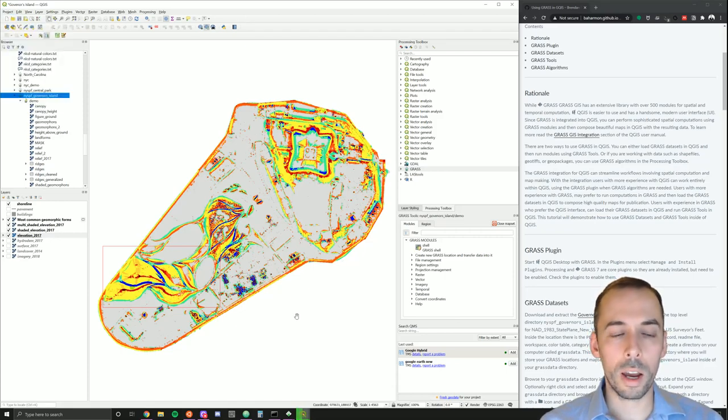So how you use GRASS in QGIS really depends on your preferences, but you can have a very efficient workflow harnessing powerful algorithms from GRASS with the user interface and cartographic composition tools here in QGIS.